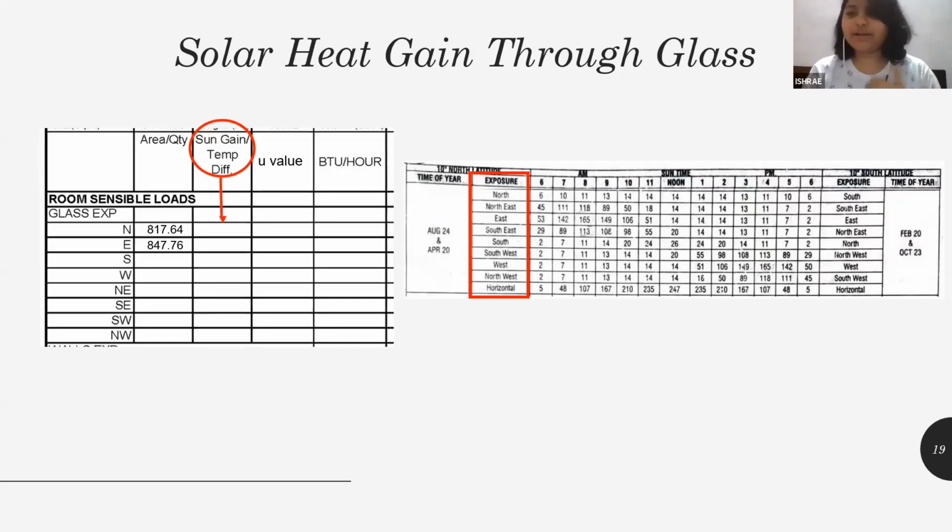Right now for my office, I am not having any skylight, so I'm not going to use that value. I only have north and east side. So I'm going to first calculate for the north side. Now, before doing that, I have to also select the time of the day for which I'm going to do the heat load.